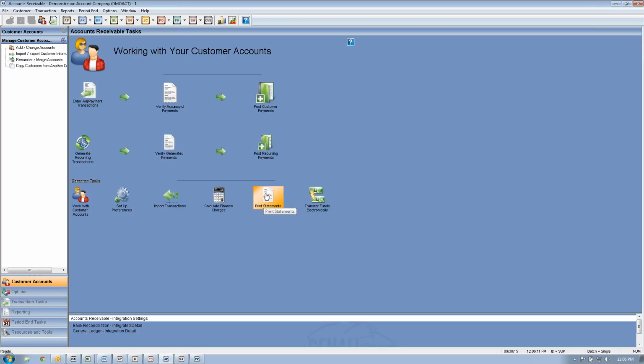You calculate the finance charges, you print out the monthly statements, and then you run the monthly control reports and aged analysis reports as needed for your files. That way you can keep that information on a monthly basis, so at the end of the year you've got all the information that you need.